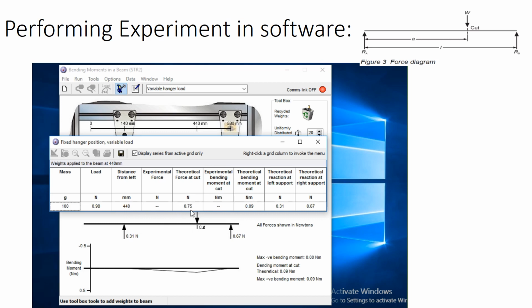Here the values are shown, bending moment, and reaction forces are also shown. This is 0.31 Newton on the left spot, and on the right spot this is 0.67 Newton. Now we will move next. We will apply 200 gram force. So we will save this data.